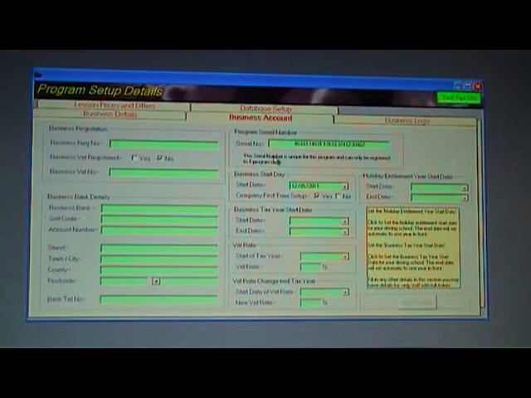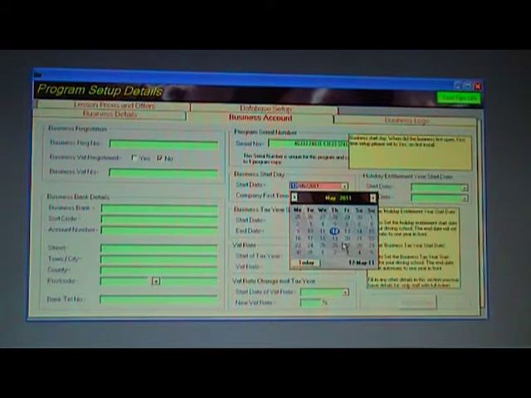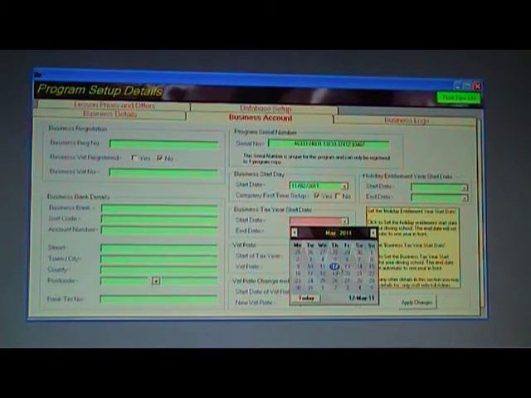Next we need to just fill in the details of our business. If you've got a business registration, you need to put your account number in the top there and your VAT number. If you're not VAT registered, then just click the no button there, okay? And bank details if you need to put them in. You don't have to add them if you don't want to. Got a few boxes on the right hand side there. The business start date. You need to add your business start date. So when you started your business. So we're just going to put a date in there for now.